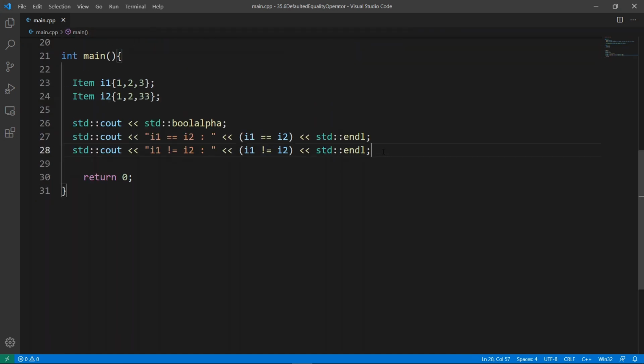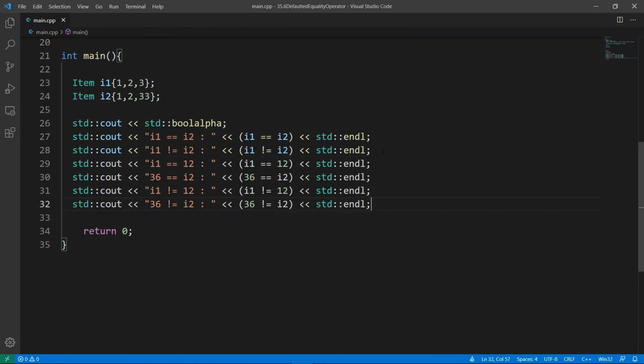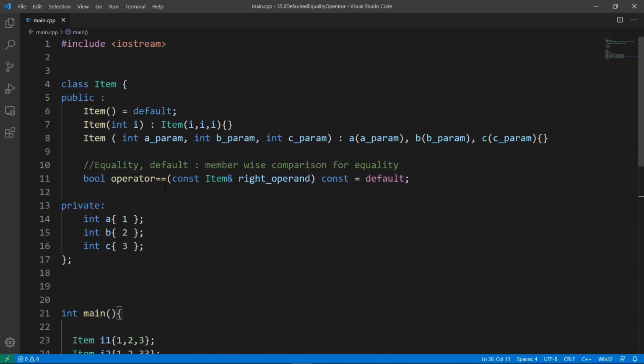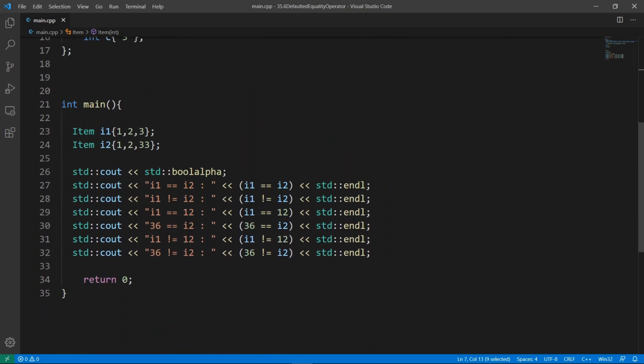We are going to go down and put in other pieces of code here. We're going to try and compare the data in our objects to literals. Again, implicit conversions are going to work because we have a constructor that may be used by the compiler to convert from int to our item here. So what we're going to do is try and compare I1 to 12, a literal number, and we are going to do that in this statement here. And we're going to try and compare 36 to I2.